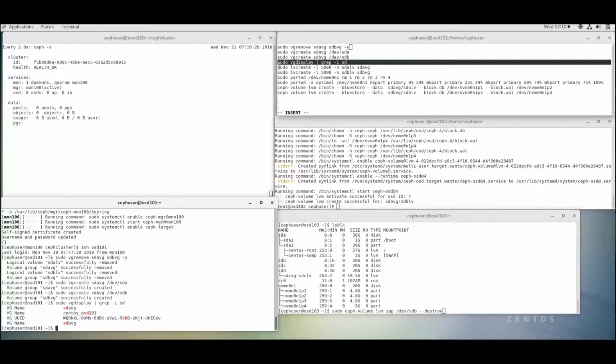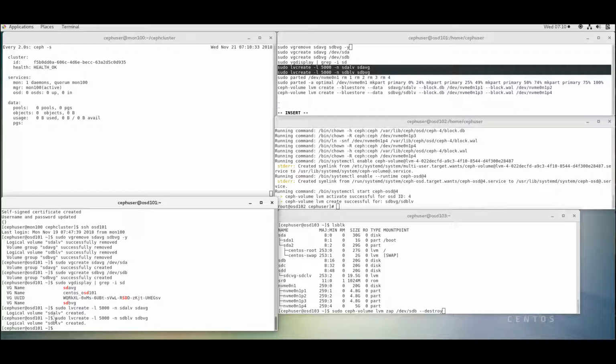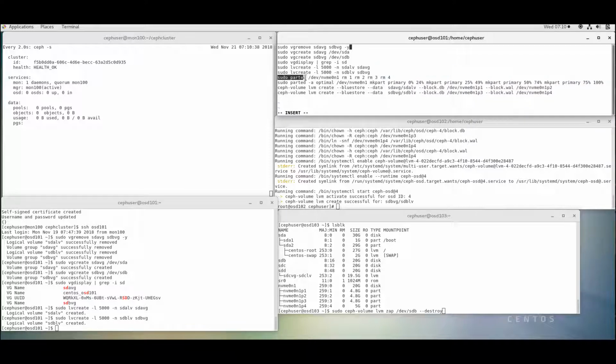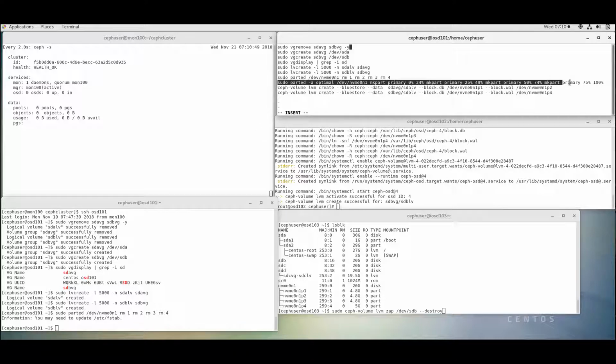Next, we're going to create the 2 logical volumes. We'll just paste in those. You can see logical volumes SDA-LV and SDB-LV have been created. The next thing we want to do is remove any partitions on the existing NVMe device. Okay, that's all looking good. Now we want to create the new partitions here.